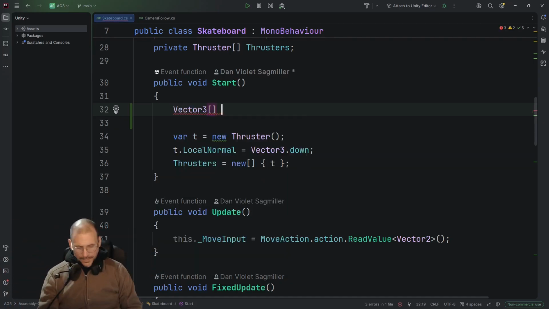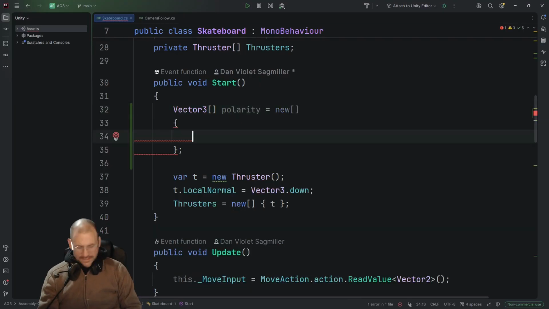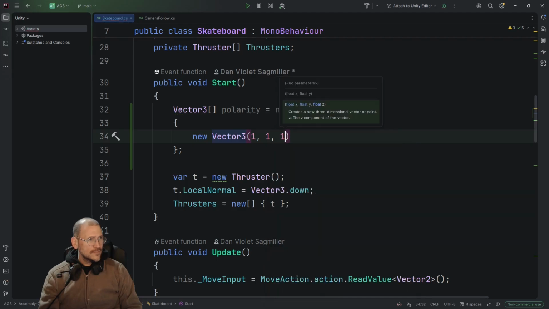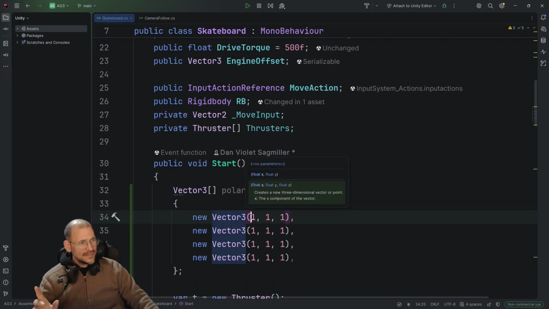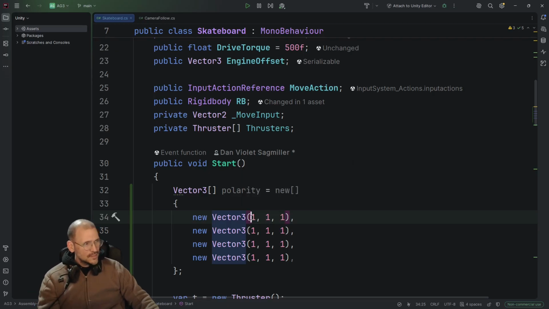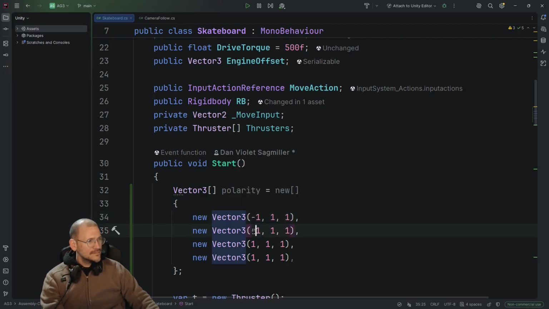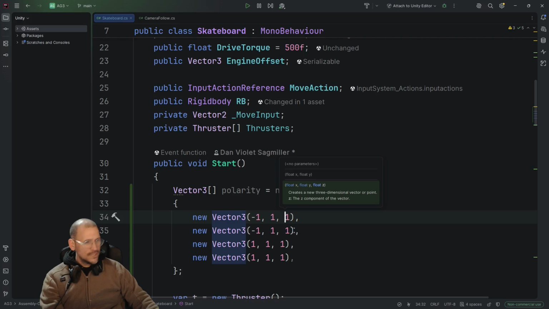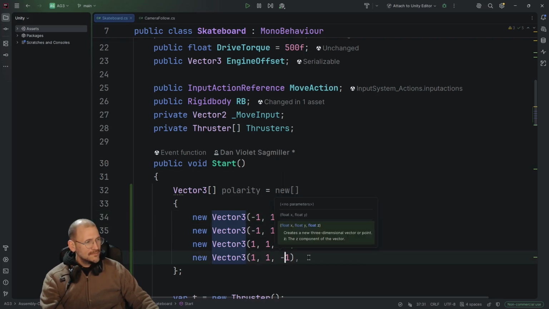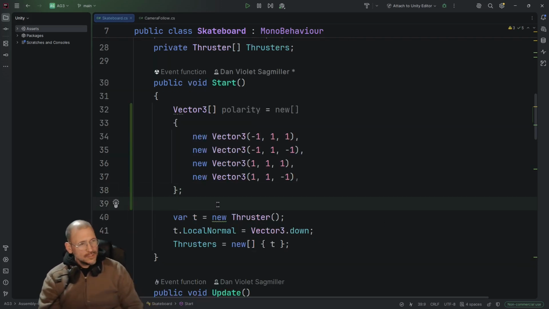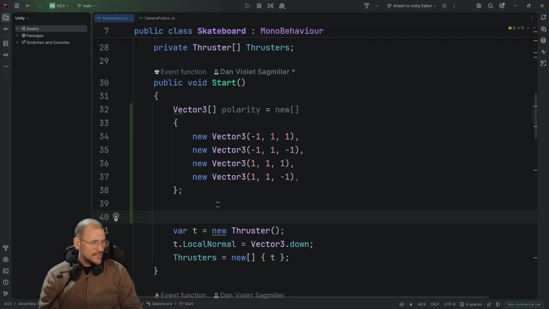So Vector3 polarity equals new. And inside of here, I'm going to put new Vector3, and this will be 1, 1, 1, 1. There we go. We do need to make the X and Z alternate from left to right, from front to back. So I'm going to put in minus, minus over here, and then I'll put in minus and minus over here. Now we need to loop through each one of the polarities.